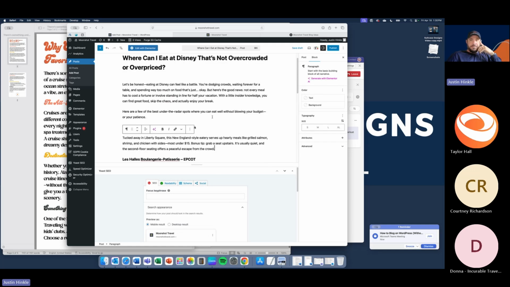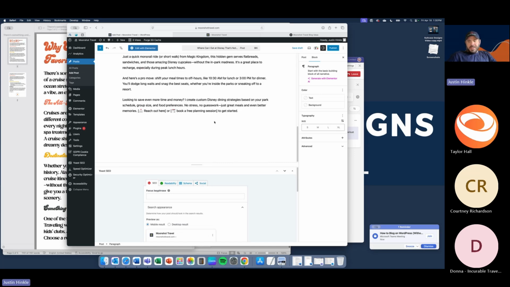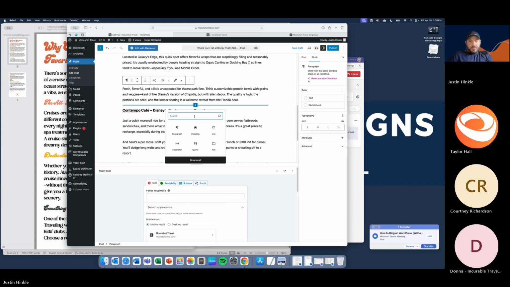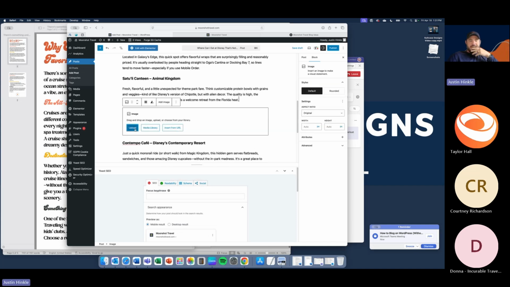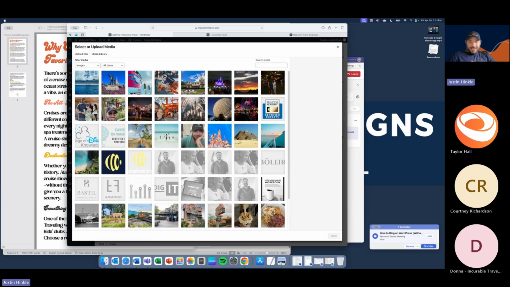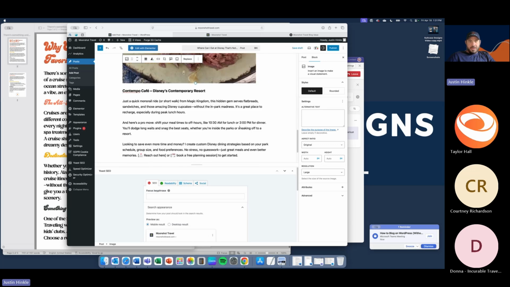If I want to add pictures within the post, now this is a good one. People love pictures, so obviously within the post, let's see, Satuli Canteen, Animal Kingdom. So we're going to go right here, search for photo, or it brings me back image. I'm going to upload an image, and you pick one from here. I actually have an image in my media library of this place right there. So that photo goes right into your blog post.